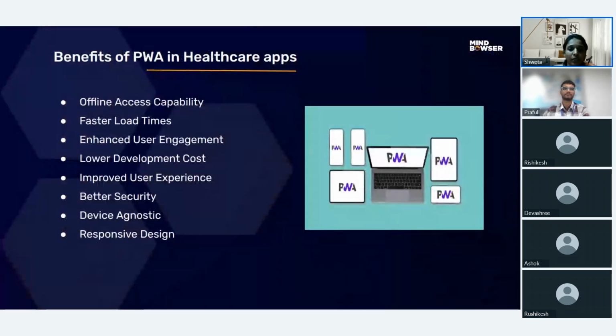Now let's dive into the benefits of PWA in healthcare apps, and we will explore these one by one. So first we have the offline access capability. This feature is fundamental for healthcare apps, ensuring seamless, reliable access to critical information and functionality even without an internet connection.